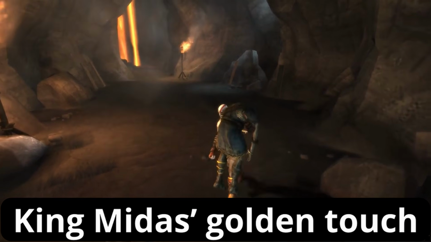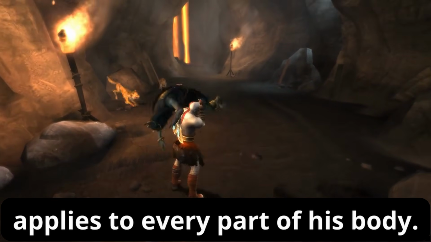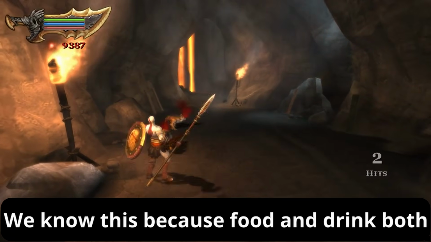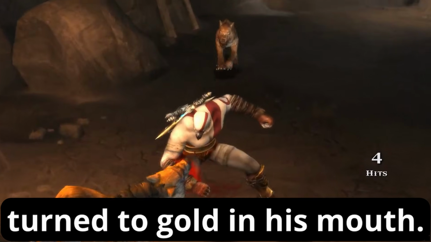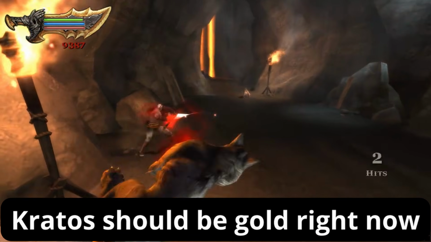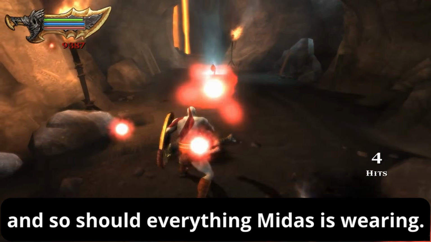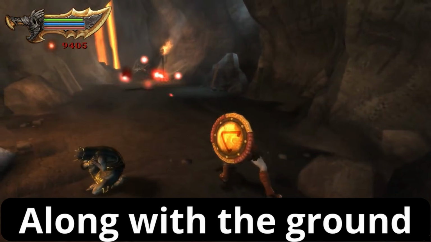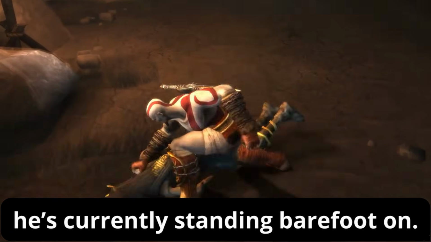King Midas's golden touch applies to every part of his body, not just his hands. We know this because food and drink both turn to gold in his mouth. So, Kratos should be gold right now, and so should everything Midas is wearing, along with the ground he's currently standing barefoot on.